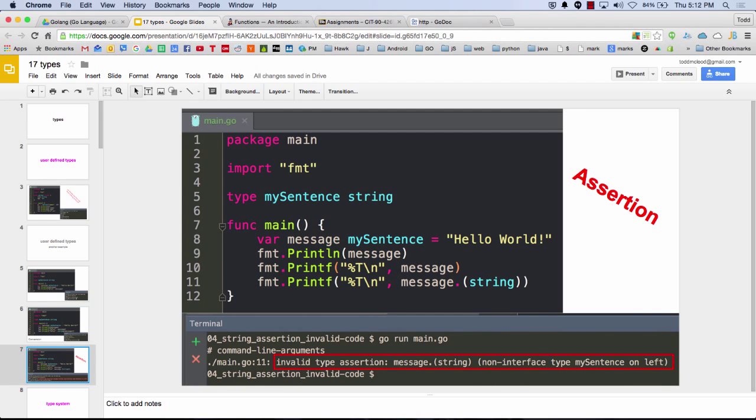So conversion is different than assertion. Assertion is strictly for interfaces. Here I'm trying to assert that message is a string. Message is of type my sentence, and the underlying type of my sentence is string. But assertion is only for interfaces, and you can see that in the error: non-interface type my sentence on left.